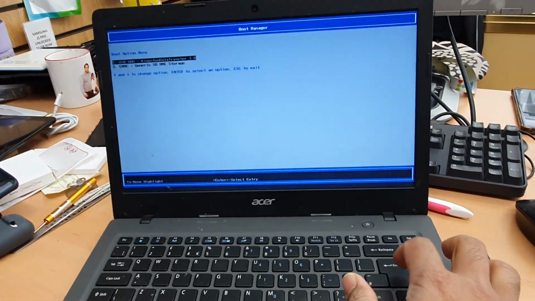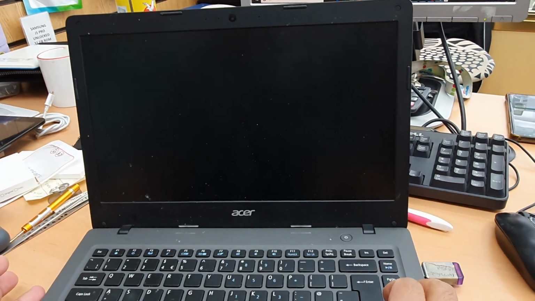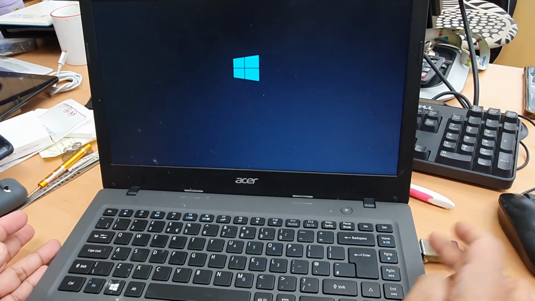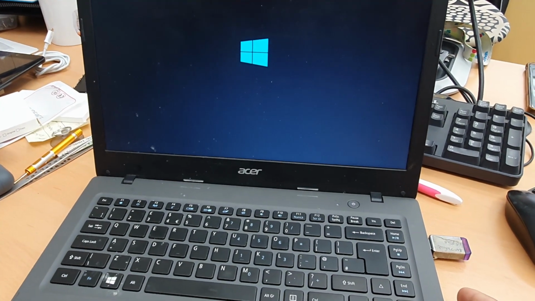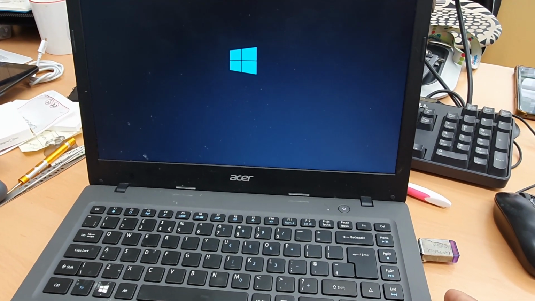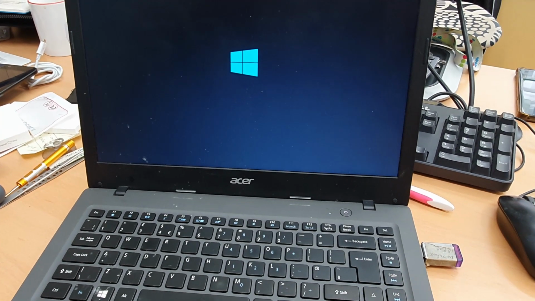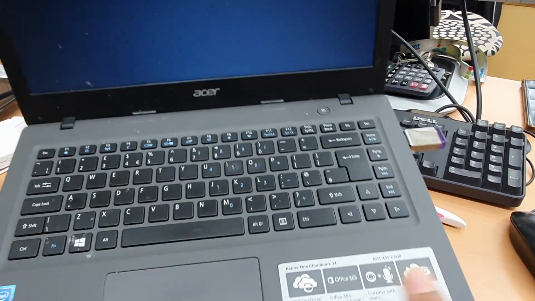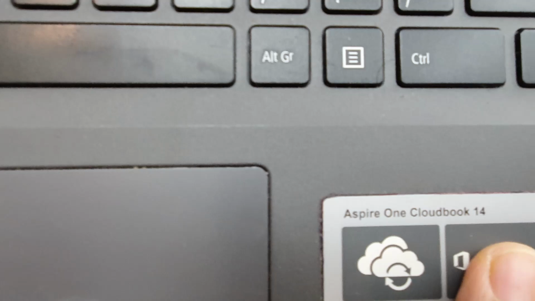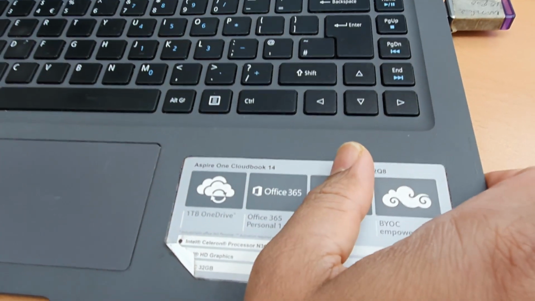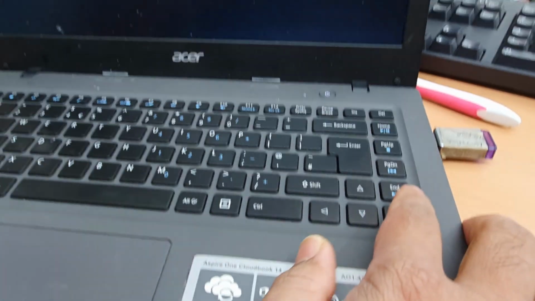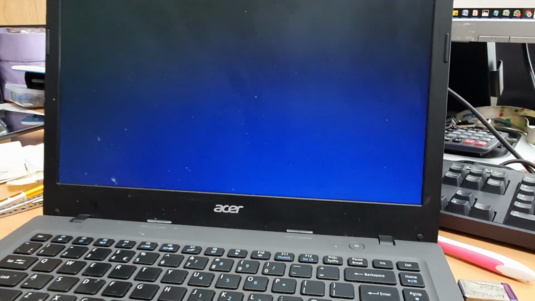Now if I hit enter, the system should load from here. As you can see, now the Windows logo. So that's how you change your boot option for the Acer Aspire 1 Cloudbook 14. I hope if you have the same problem, you can resolve it with the same procedure.